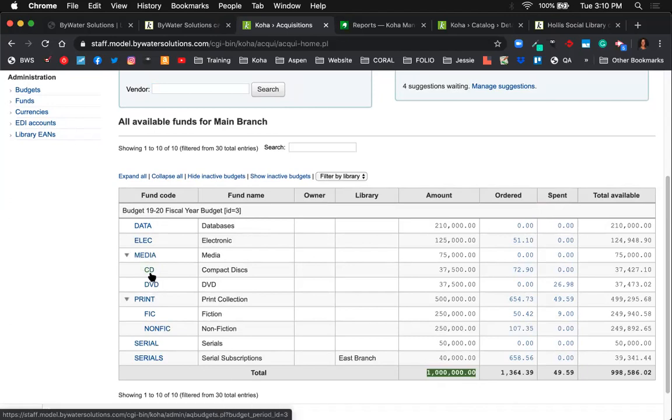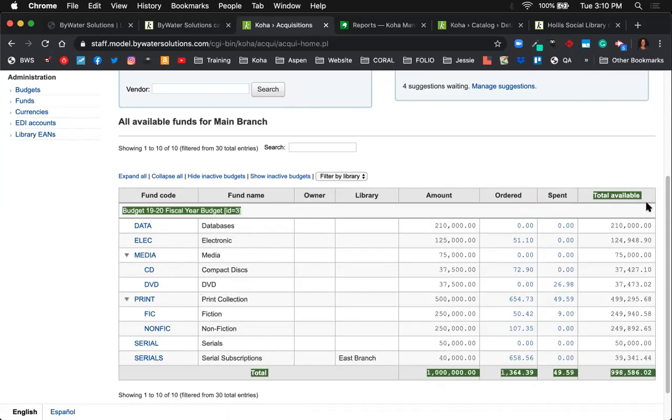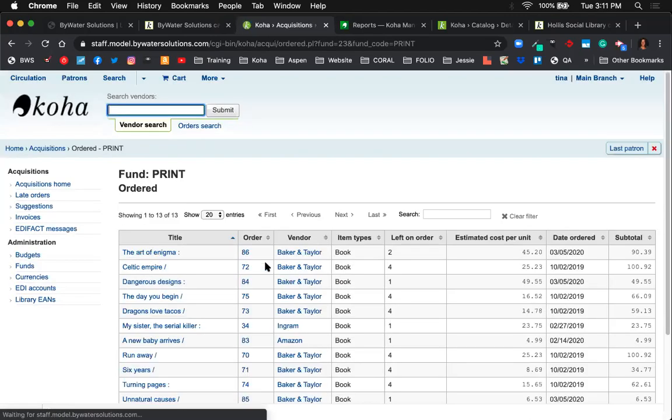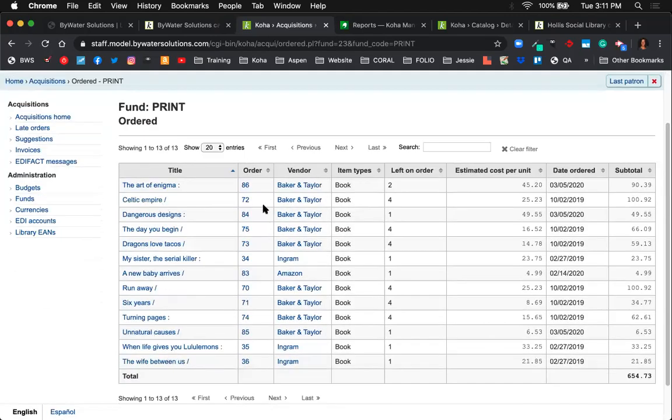You can even have child funds beneath your funds. For example, here in media, you can see I have a media fund, and then it's broken down by compact discs and DVDs. I can see at any time what's been ordered and what's been spent, and also what's available for that fund. If I click on a particular collection under that ordered, it'll take me in where I can see a breakdown of everything that's ordered. I have a link to that order number itself and the vendor, so I can quickly and easily go in there and see that information.